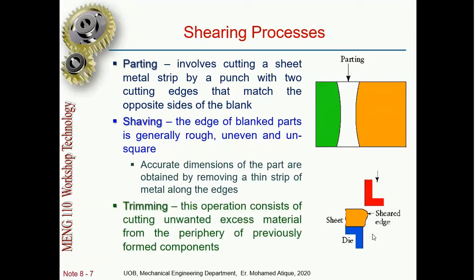Trimming is like shaving. If there is some extra material on the edges, if on the edges there is some more material which is yet to be removed, we can remove it by the trimming operation, cutting the excess material.